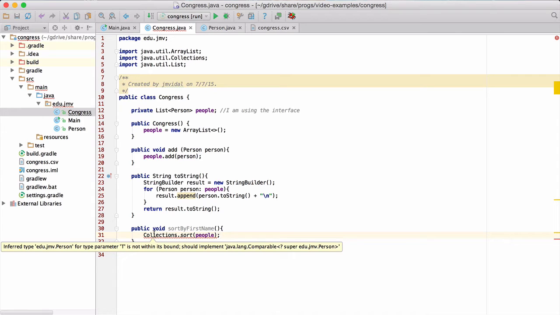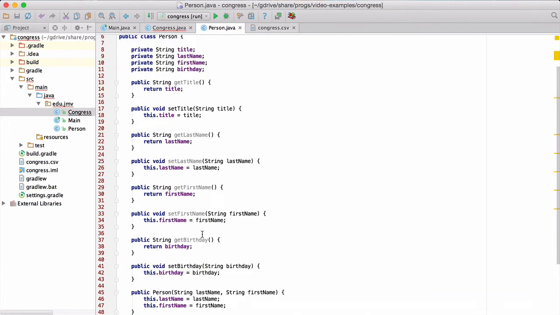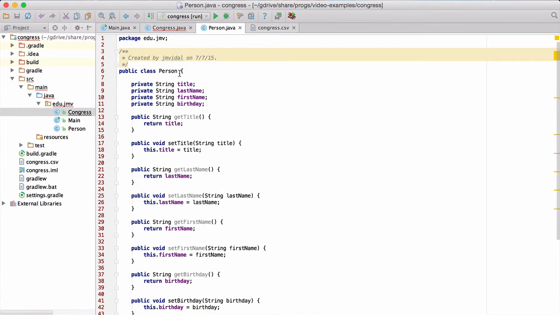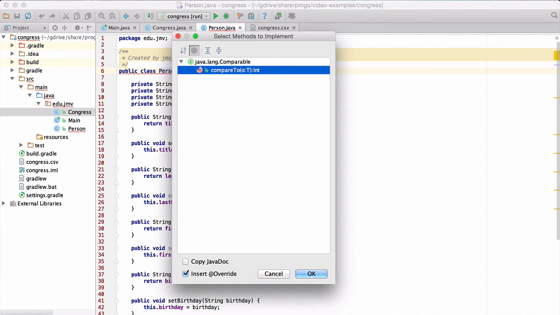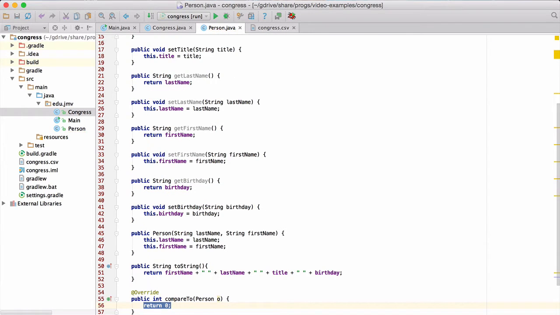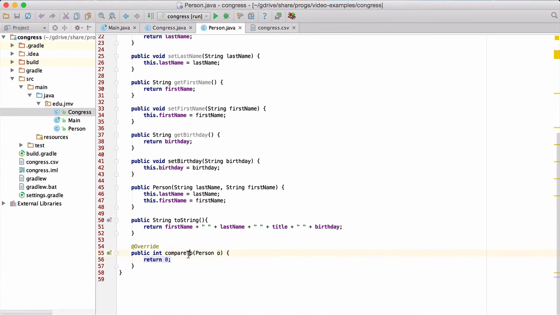It's telling me that the Person class should implement the Java Comparable interface. That's a requirement: if you want to sort, the Person class needs to implement the Comparable interface, and we'll do that here. So implements Comparable with Person. And then of course it tells me I have to implement the method, which is just the one, called compareTo.